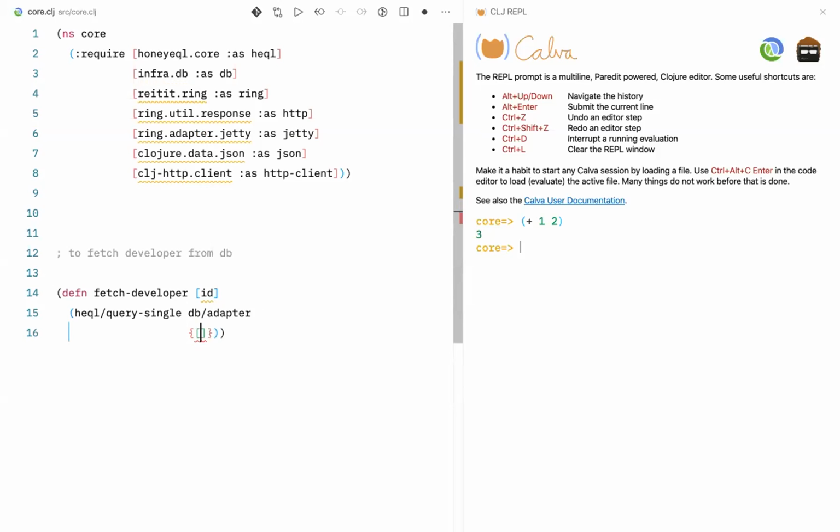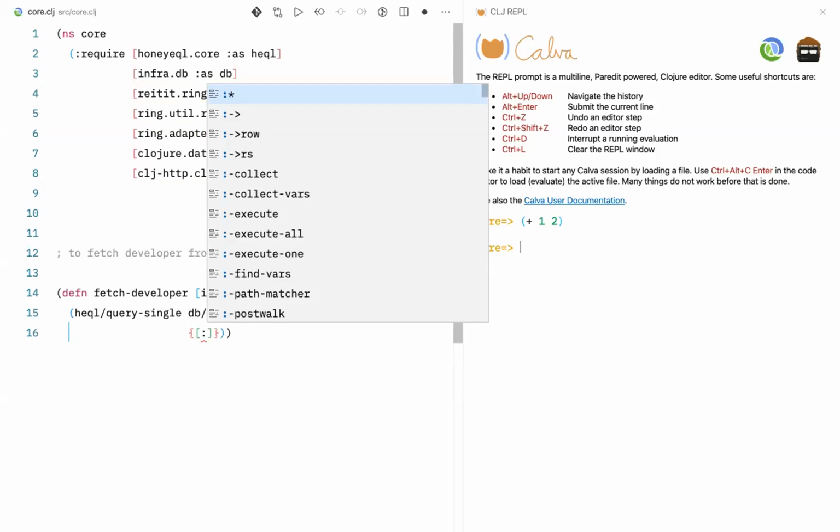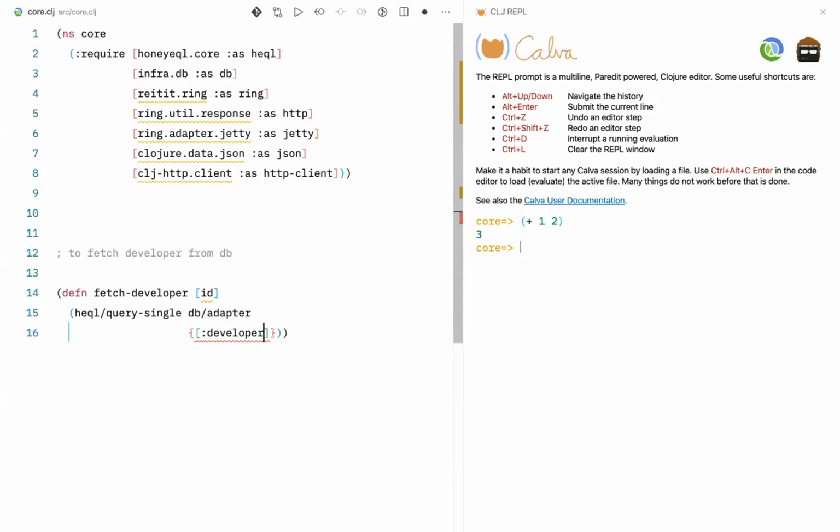The syntax here is similar. I'm going to put developer/id, and the ID is this.